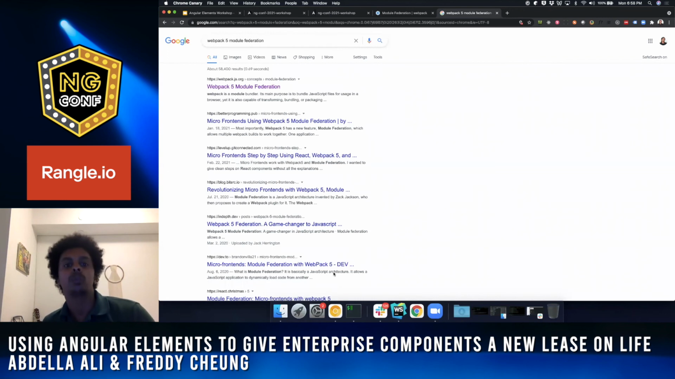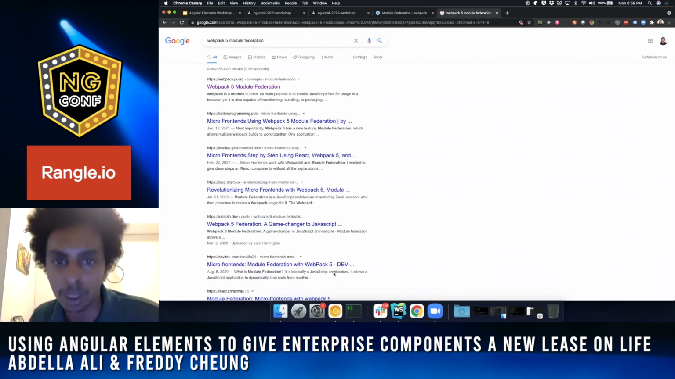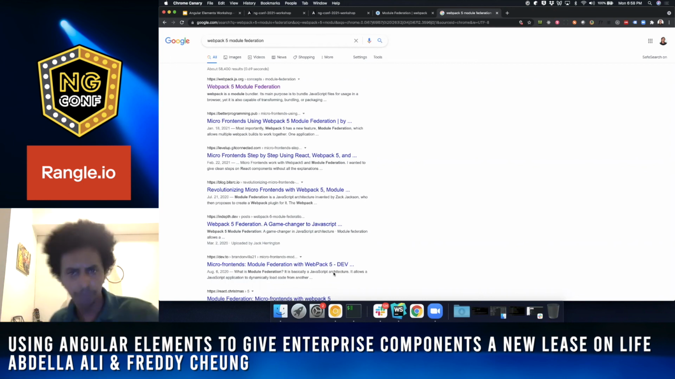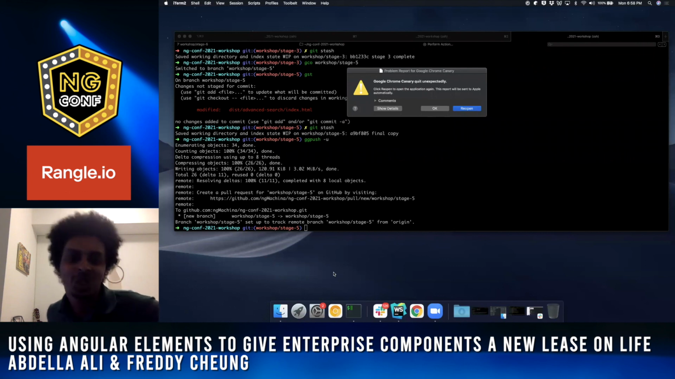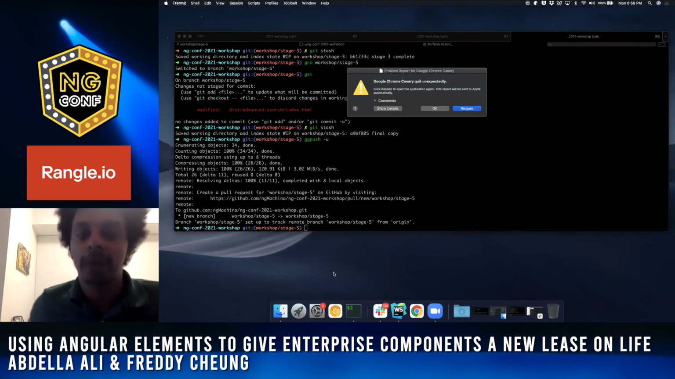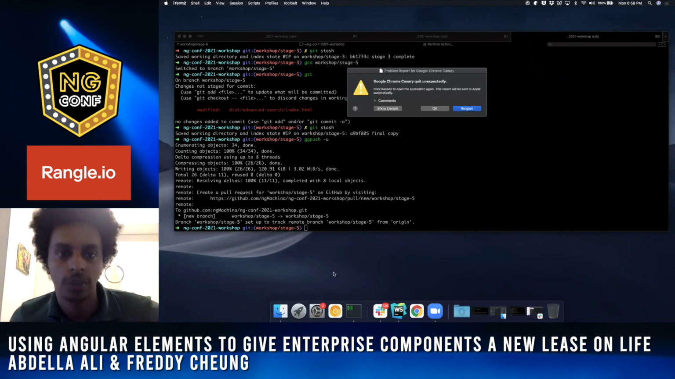Let's see. Will Angular elements work fine in micro frontend architecture and consuming elements in different apps of micro frontend? So I think the question is asking, yeah, my Chrome crashed. So will Angular elements work fine in micro frontend architecture and consuming elements in different apps of micro frontend?